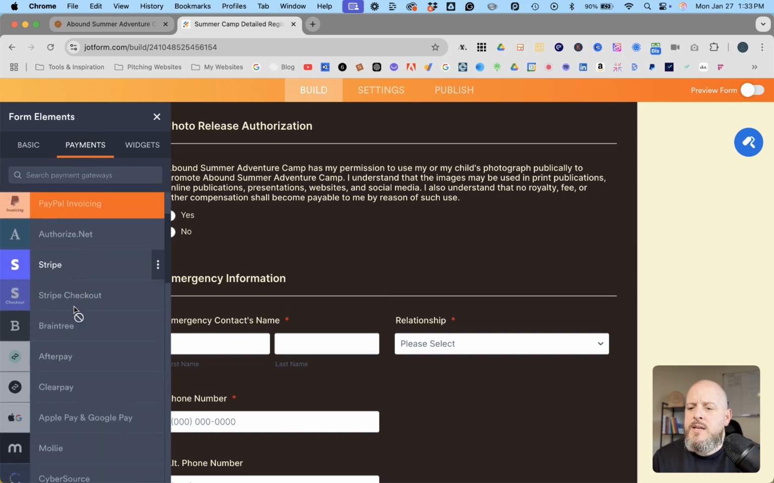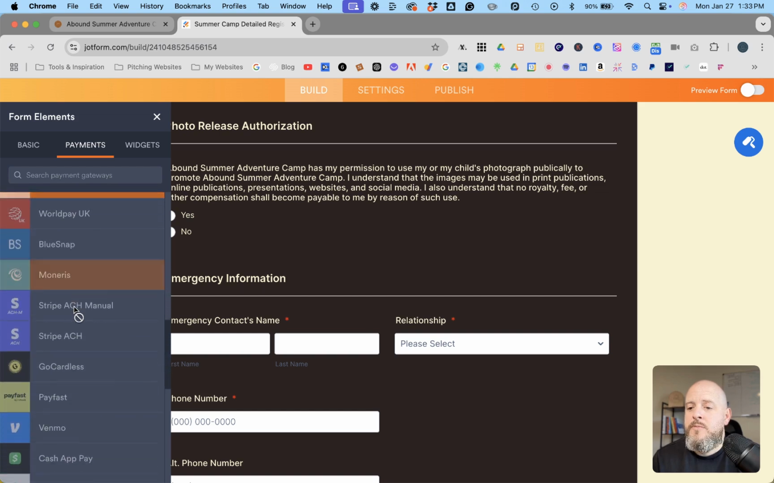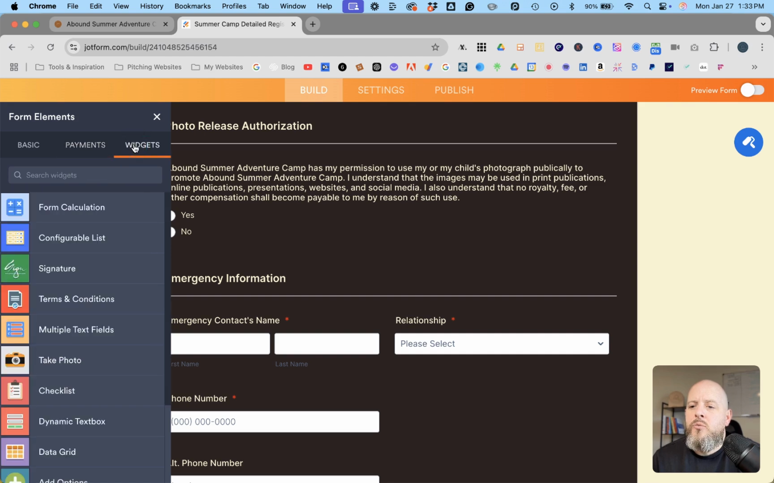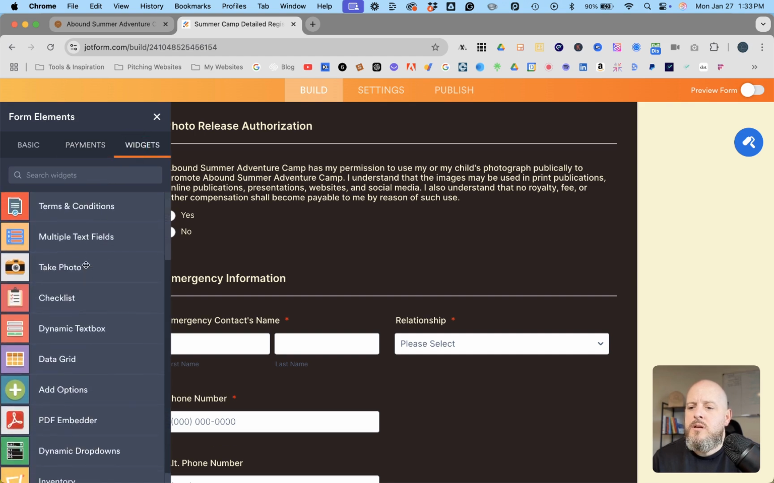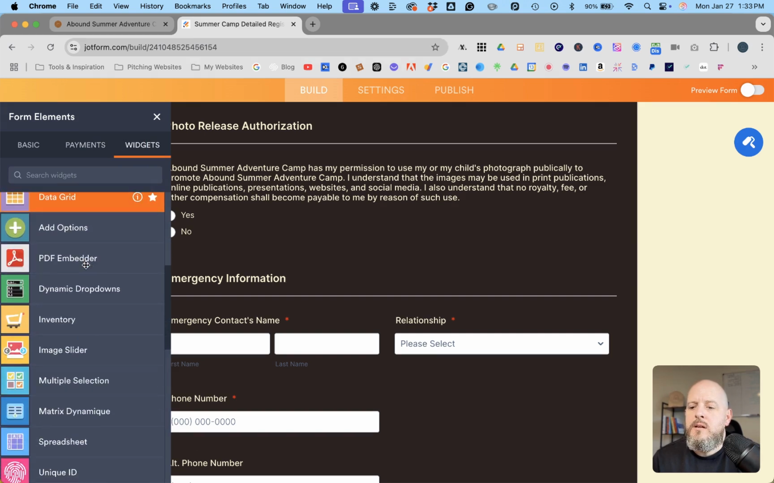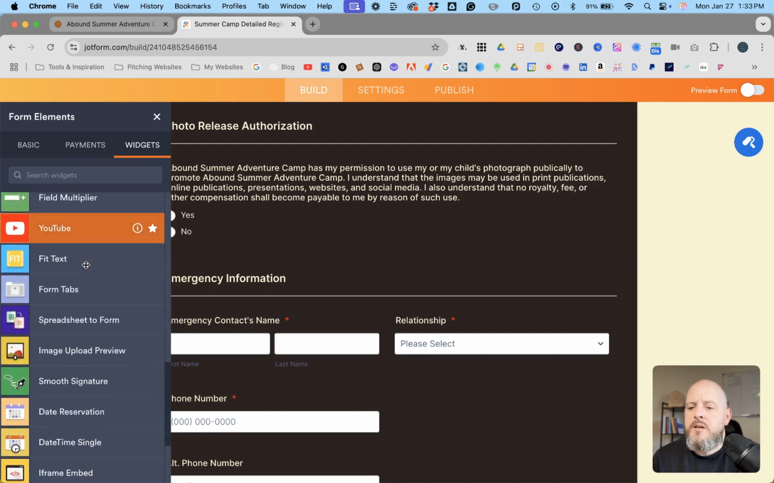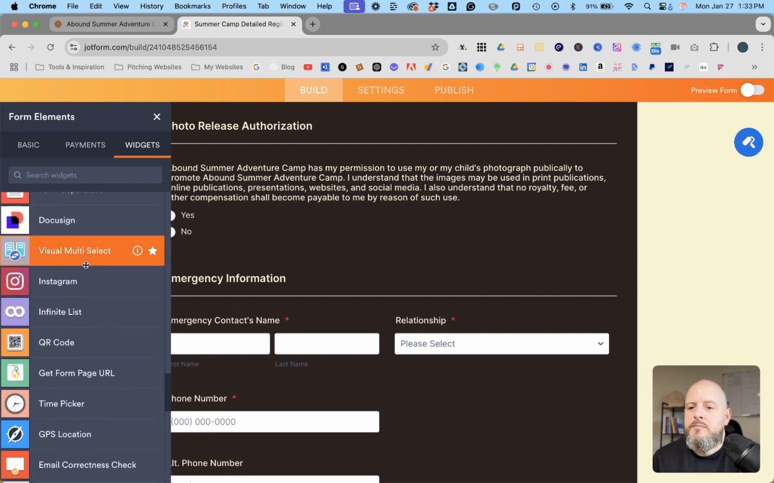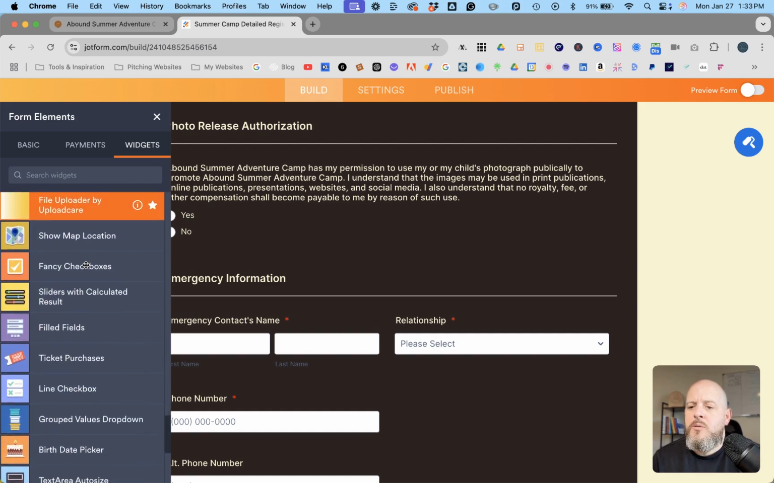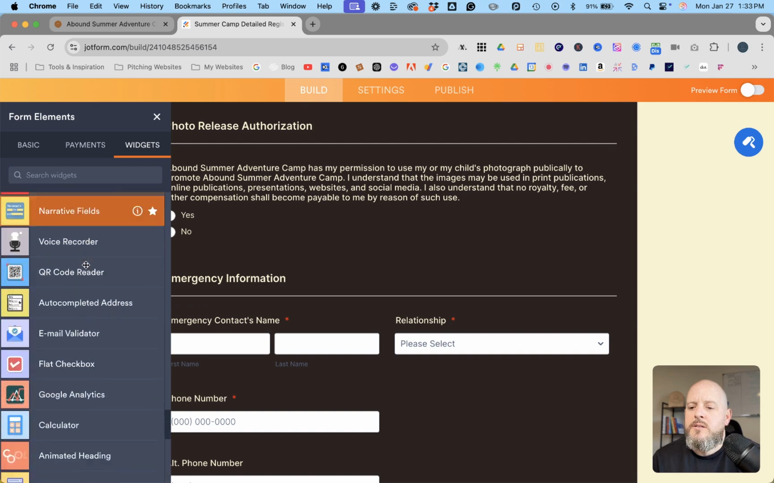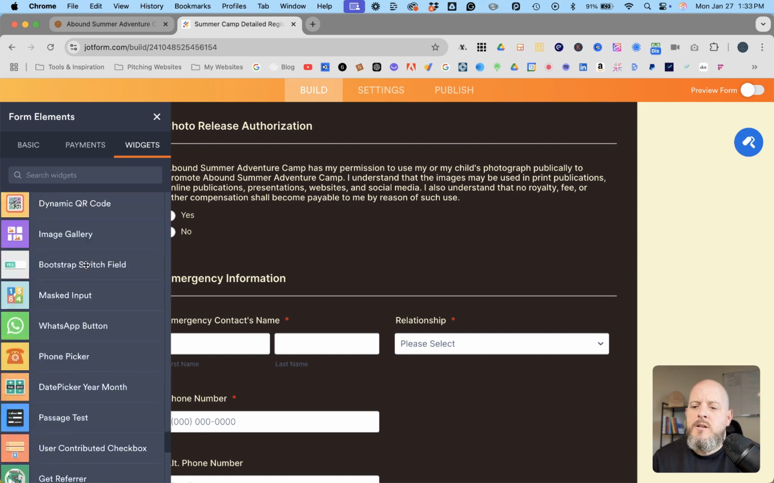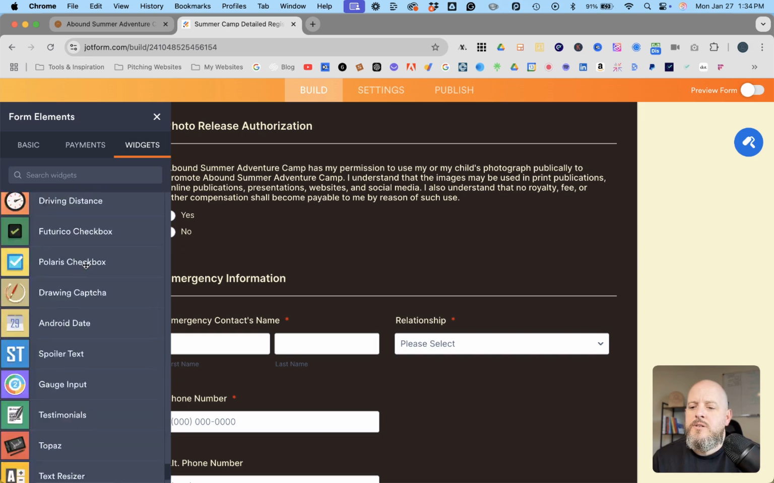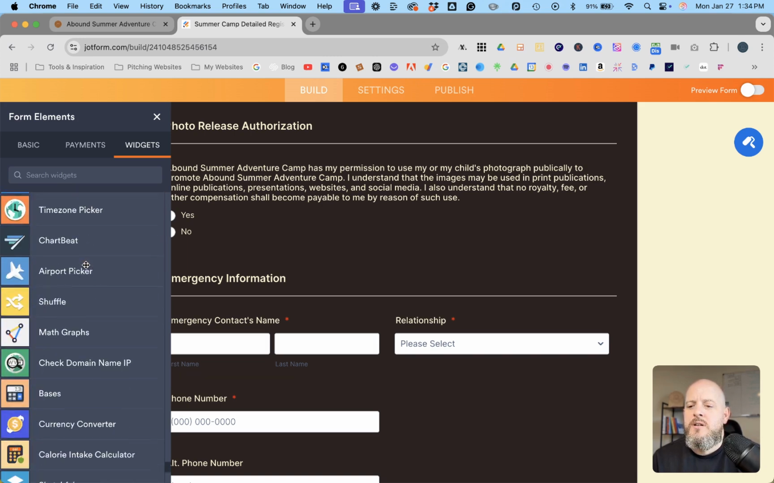And then you have payments. And so these are all the different ways that you can accept payments through. You see I have a ton of different options here. And then you have widgets. So all these different things you can use in your forms as well. A lot of choices here. So tons of functionality in Jotform. QR codes, show map location. It's kind of endless here. It goes on and on. So you can see there's a lot of different things you can do. It could really make this video last forever here.